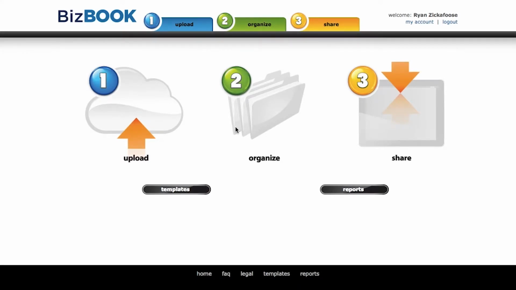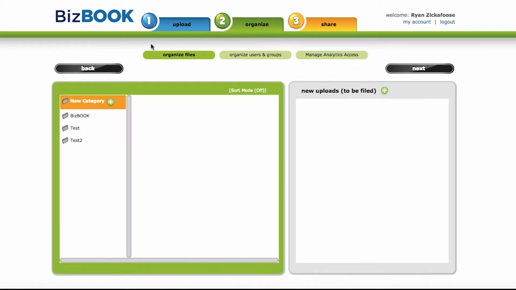Organizing users and groups in your Bizbook backend office. So once you log in at bizbooksales.com, you're going to be put on a page like this, and we're going to come into organize. At organize, at the top you'll have three different options: organize your files, organize your users and groups, and manage analytics access. We're going to come into organize users and groups.